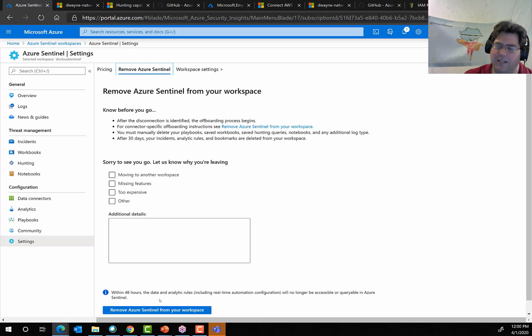Deleting services from Azure is generally going into your service and then hitting delete and then verifying yes, or typing the service name if it's a resource group. With Sentinel it's a little bit different, where you've got to go into the settings, remove Azure Sentinel, and remove the service from your environment that way.